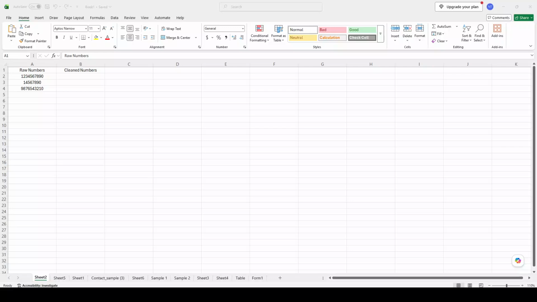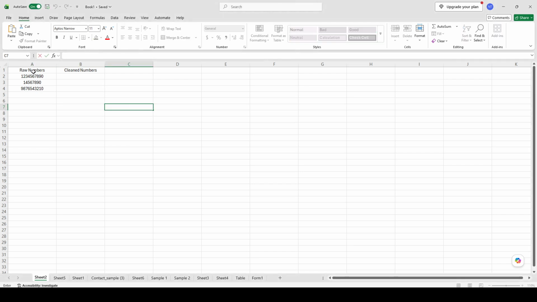In today's video, I am going to teach you how to clean a mobile numbers list using LEN and RIGHT in Excel. First, we are going to set up two columns so it is easy to compare the raw input with the cleaned output. In Excel, you will use cell A1 for the raw numbers and cell B1 for the cleaned numbers. Type the label "raw numbers" into cell A1 and type "cleaned numbers" into cell B1.